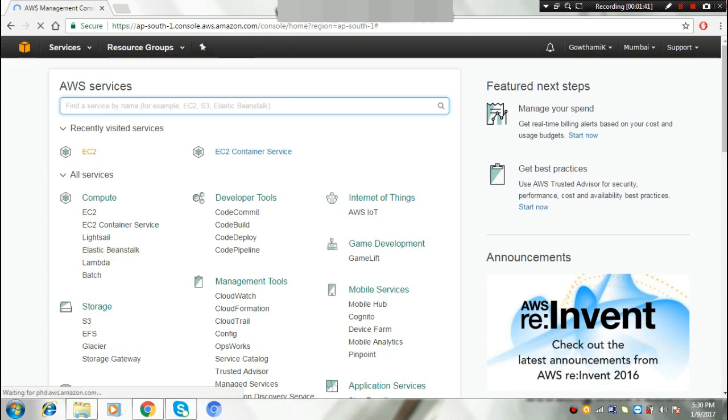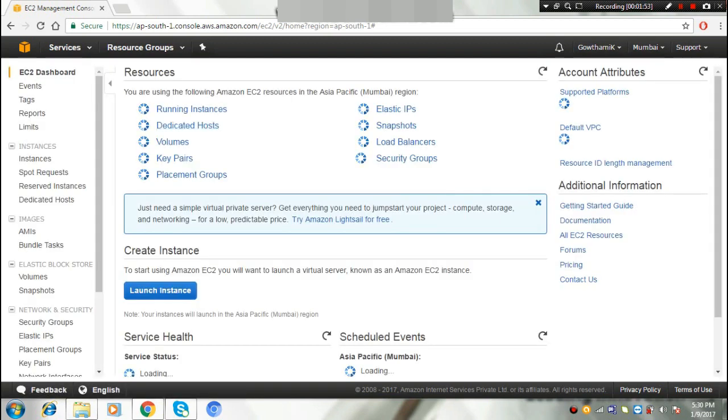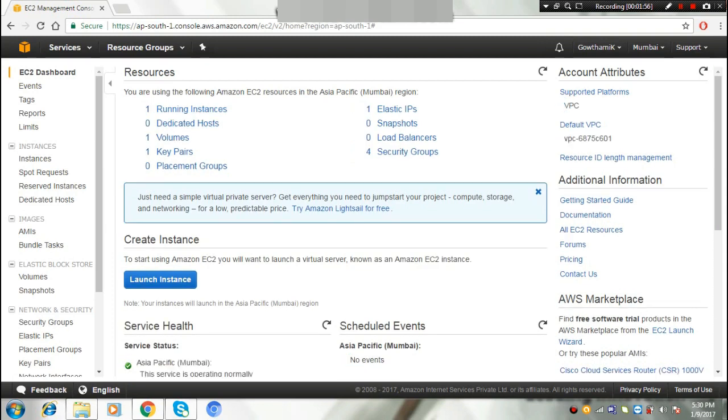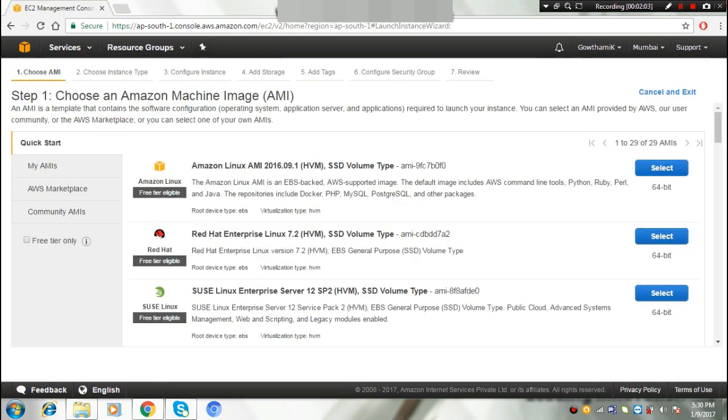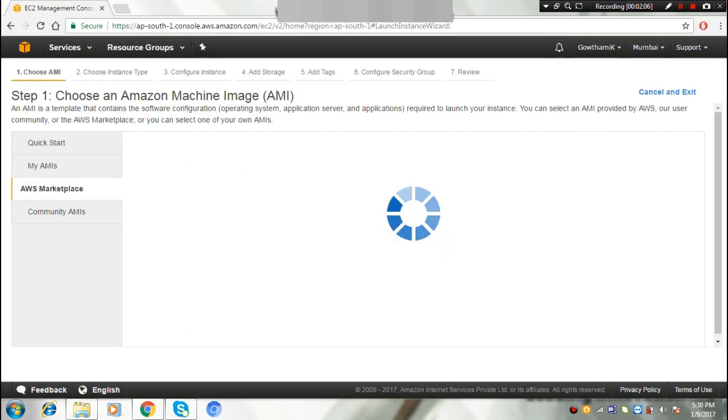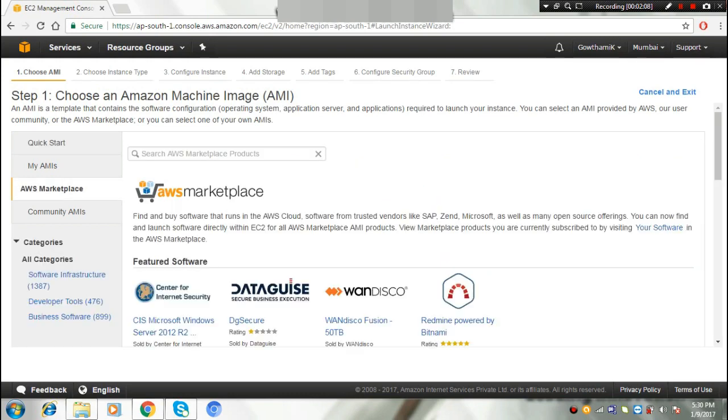The next thing you have to do is go to EC2. EC2 is used to connect with your WordPress. This is your EC2 dashboard. In that you have to go to Launch Instance. Select Launch Instance, and after that you have to go to AWS Marketplace and type WordPress in the search box.